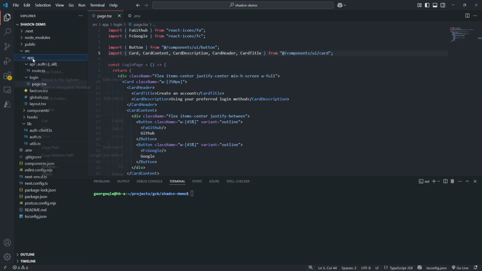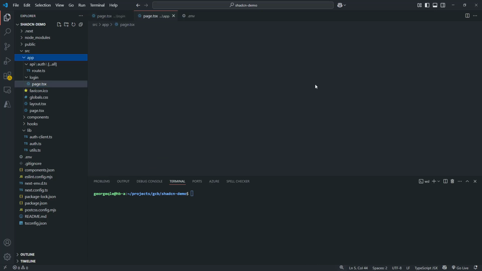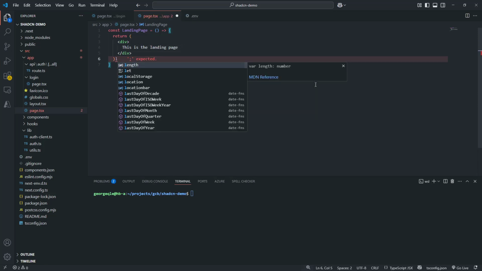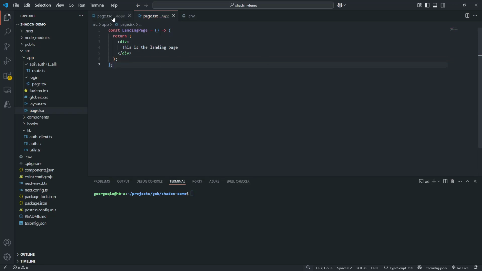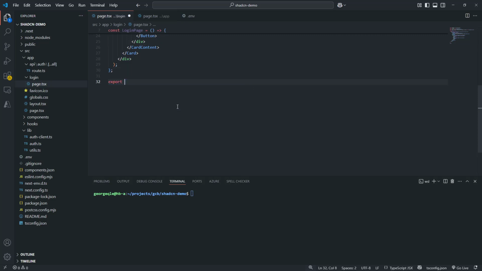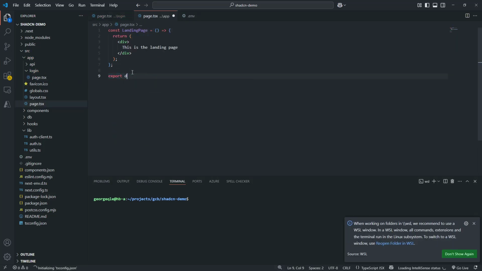Great. Then we need a landing page here. A div. This is the landing page. So remember, in the URL, this would be at /, right? The login page would be at /login. And oh, that reminds me, I need to export default this as well. Export default login page. Let's add in export default landing page here before we forget.